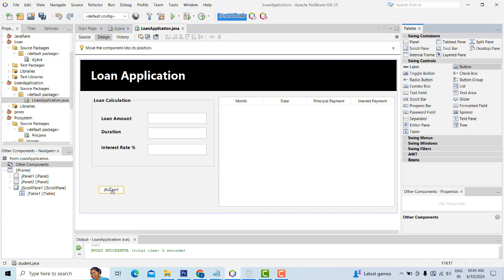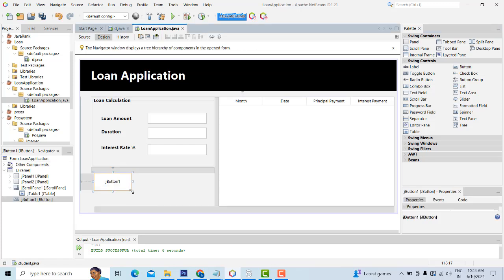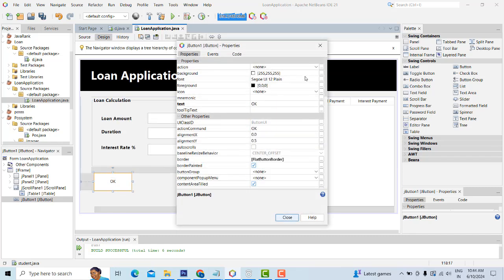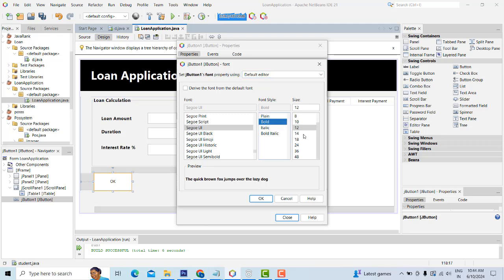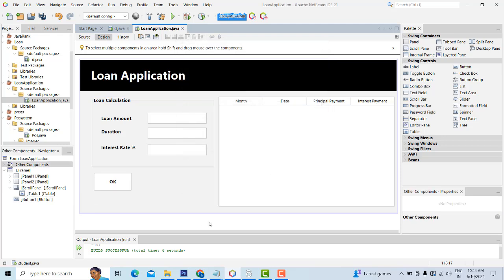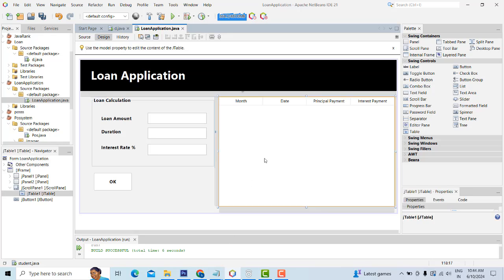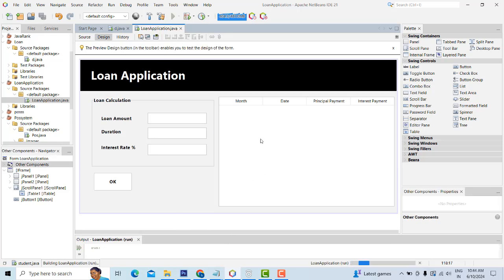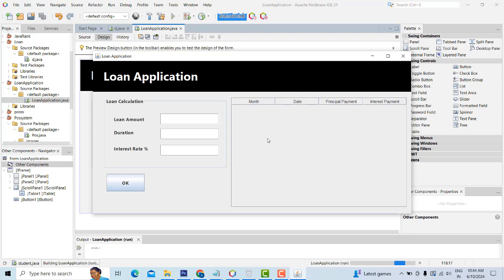Here we have to put in a button. Right click, Properties, bold 14. Right, simple stuff. We have done it successfully. Now let's run the application and check. It's working. Now let's do the next things.